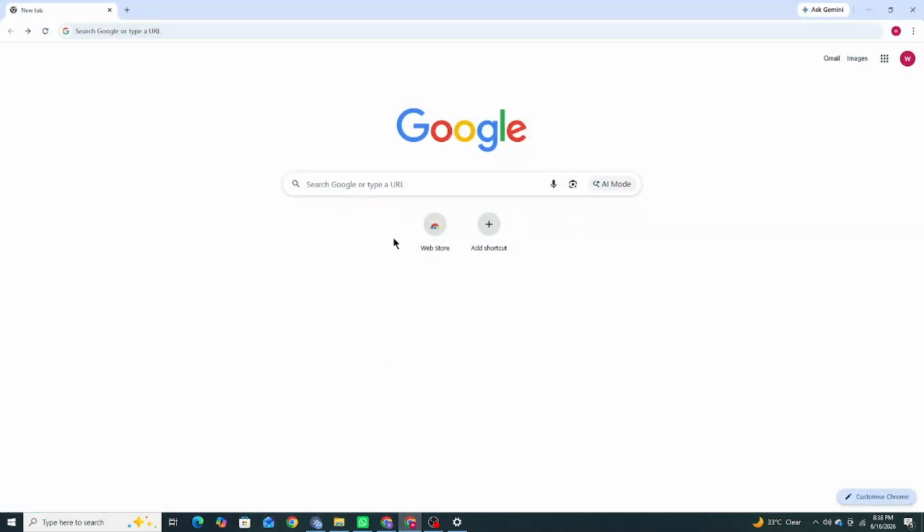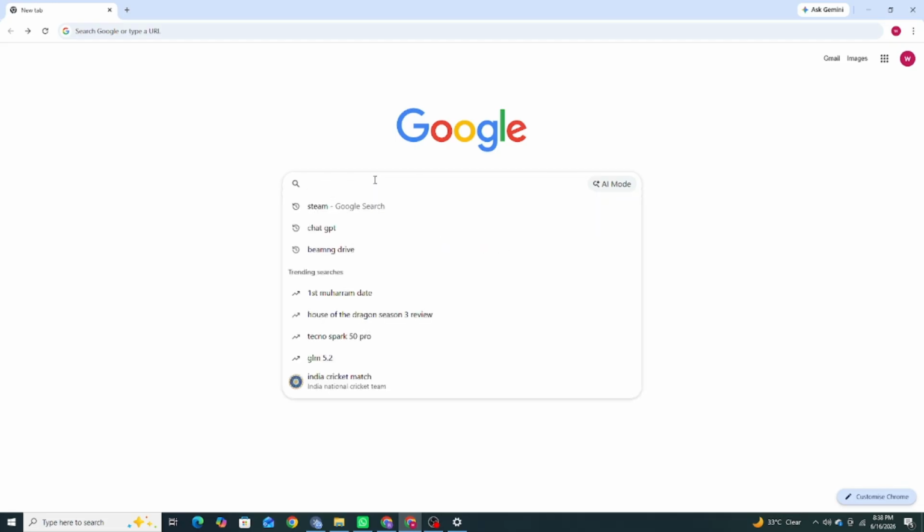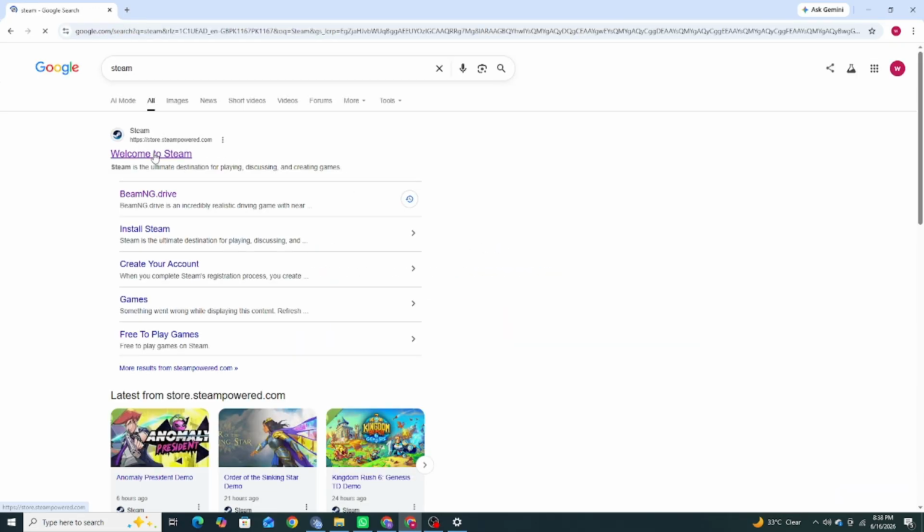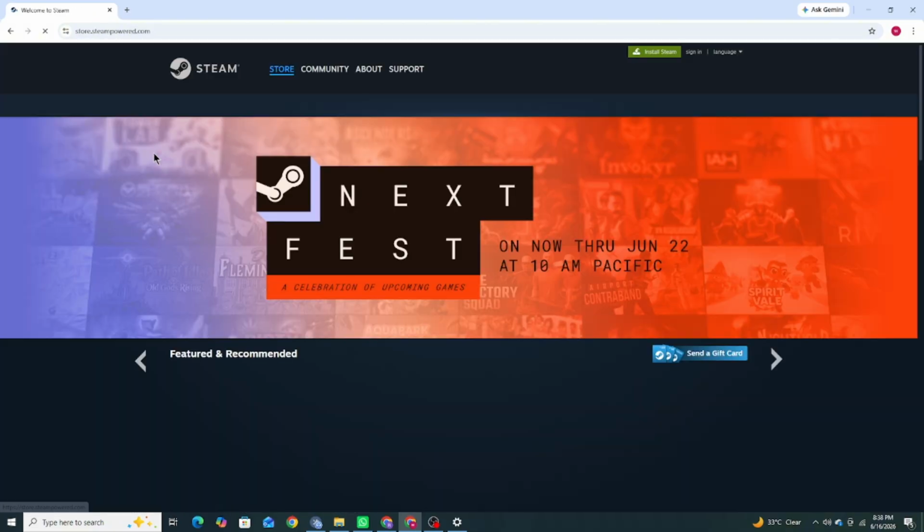First, open Google Chrome on your computer. Then click on the search bar, type Steam, and press the Enter key. From the search results, click on the official Steam website.